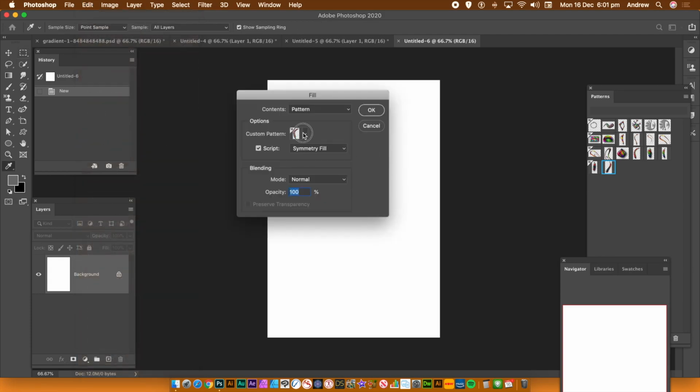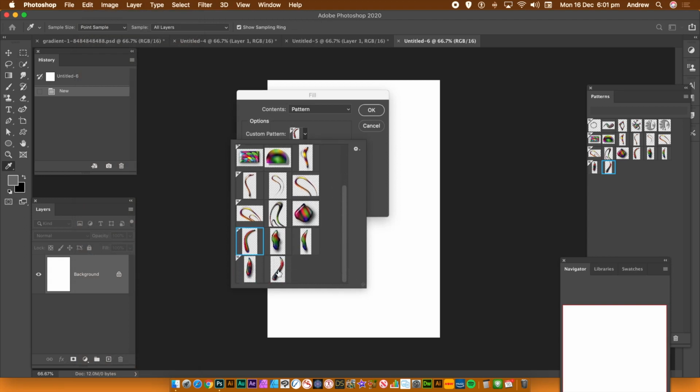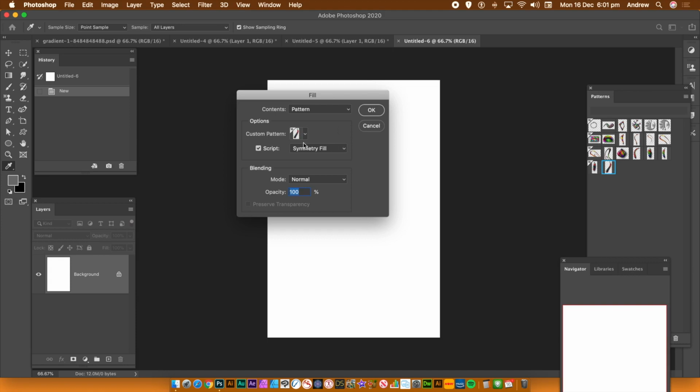So Edit menu and Fill and go down to the pattern that you just defined. So there. Select the contents to be pattern. That's one that I created earlier. There's that one there. So you can see it's slightly different. The design will be then obviously different as well once you've applied it. So that's been defined. Script is on, and symmetry fill. And that's pattern. Click OK.